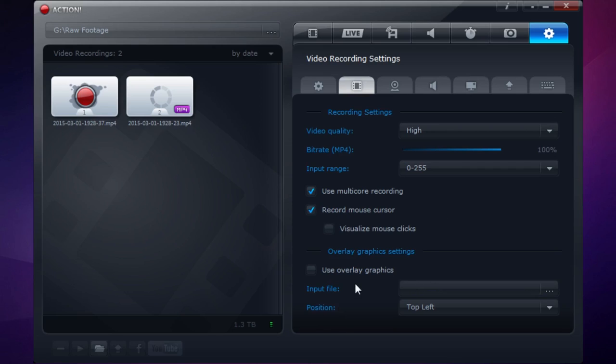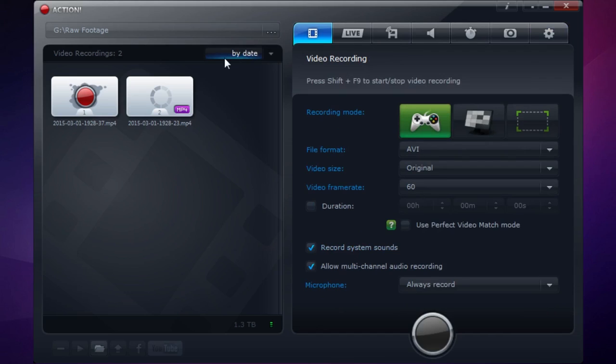You can pick where your overlay graphic is if you want one, but I don't recommend one. And that's really it. You can click up here if you want to change where your raw footage is recorded to, where I just have it go to my second hard drive.